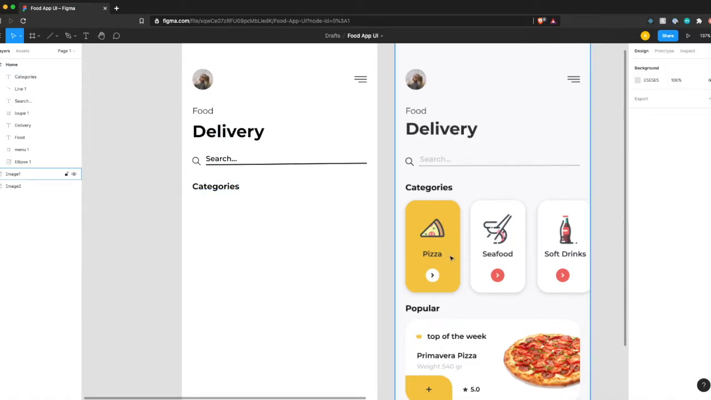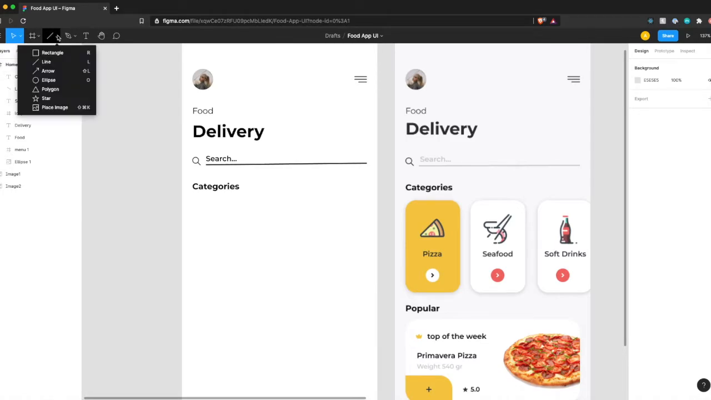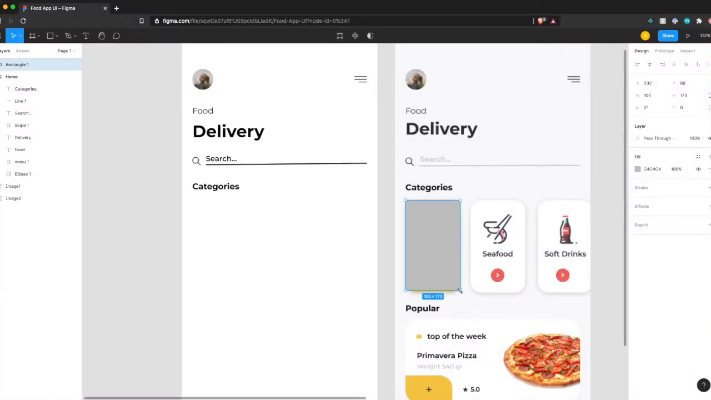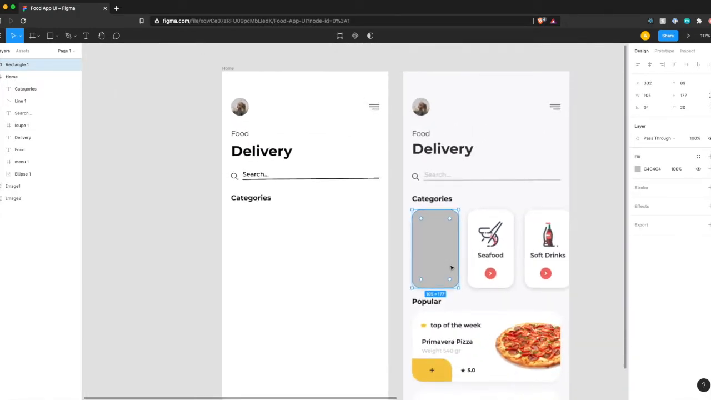Now the fun part. So we get into these cards. So to build these cards, these are just rectangles with curved edges. So let's click the rectangle tool, line it up properly. That looks about right. And let's try with 25. That looks like too much. 15. That's too little. Right in the middle. There we go. 20. Perfect. Yep, that looks good.